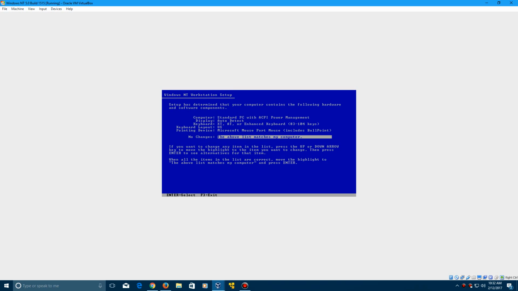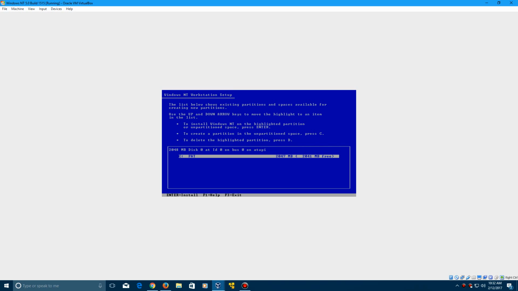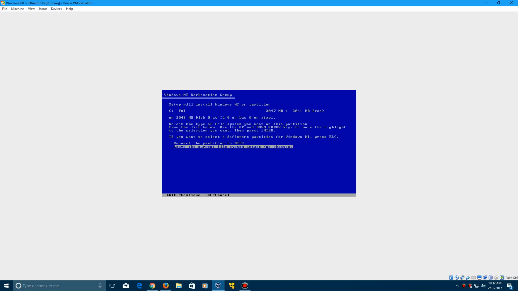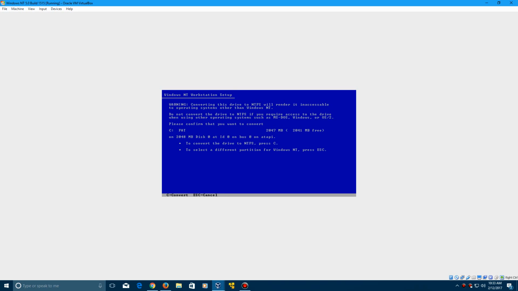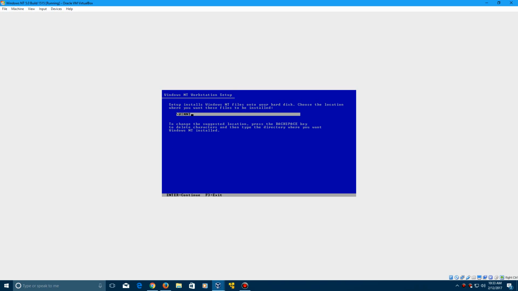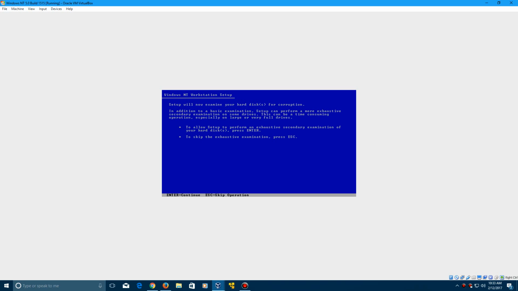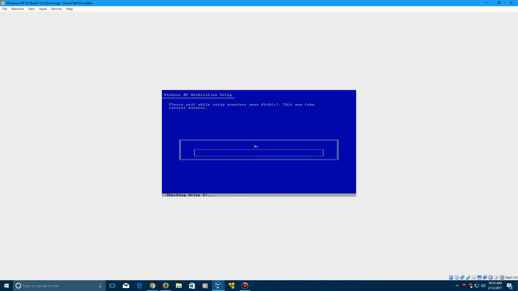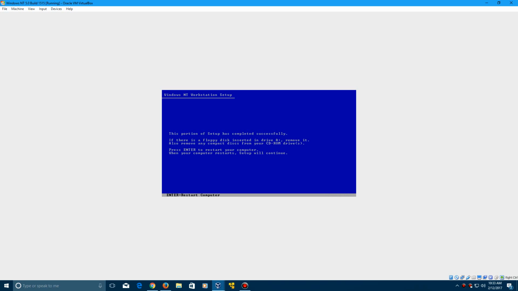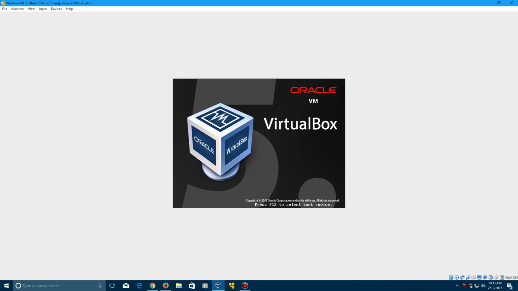And then just click enter to leave that as is. Click enter to install on this partition here. And then just go ahead and convert the partition to NTFS and click C. And then click enter. And then enter one more time. And now it's going to do a disk check. And then it's going to quickly copy files again for some reason. And now go ahead and click enter to restart.